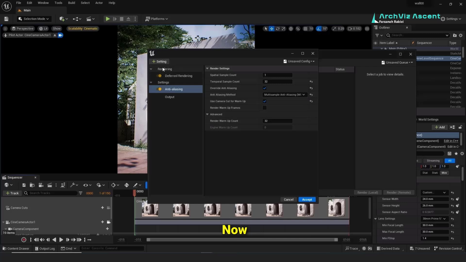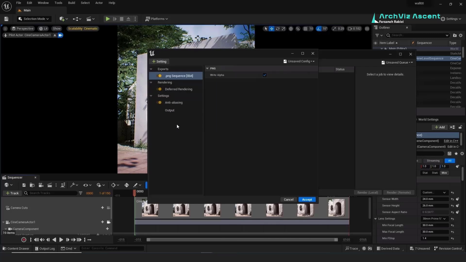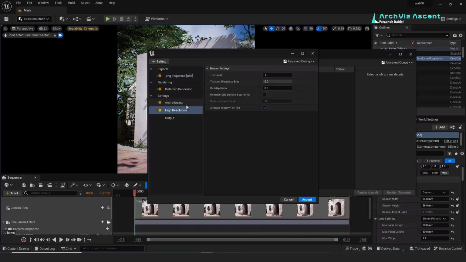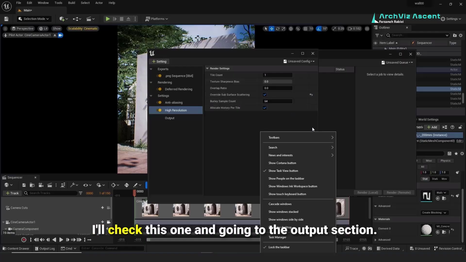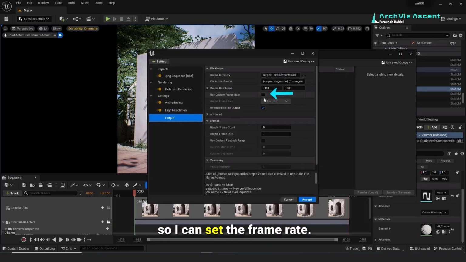Now I'll select PNG for the image file extensions so they have higher quality. Lastly, I'll select high resolution. I'll check this box and go into the output section. I'll activate the checkbox so I can set the frame rate. I'll select the number 30.